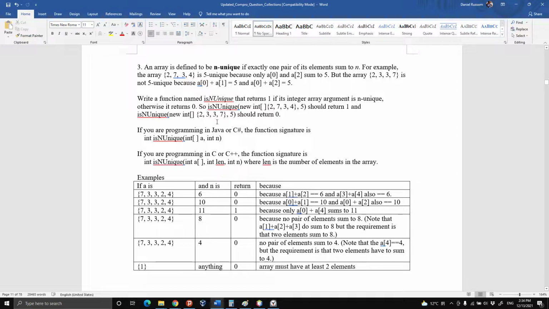So we have an array and a number, and then we're supposed to check every combination, and if we have more than 1 pair, then we return 0.